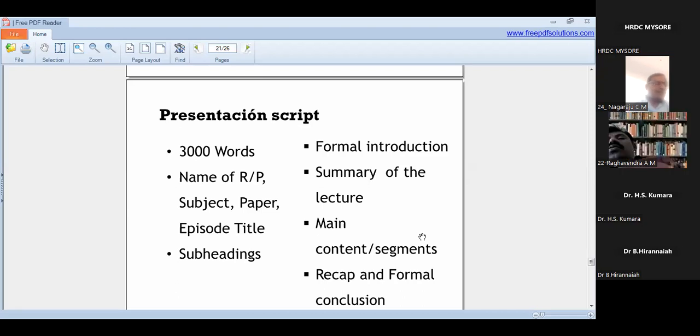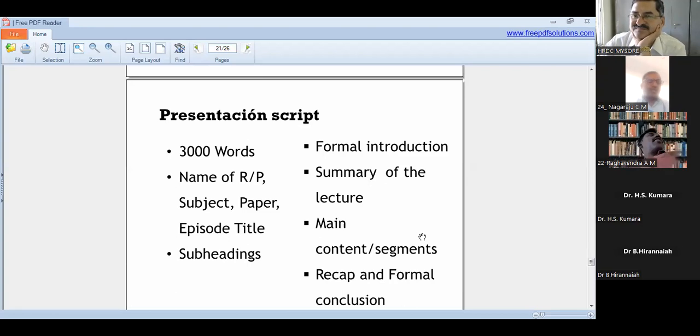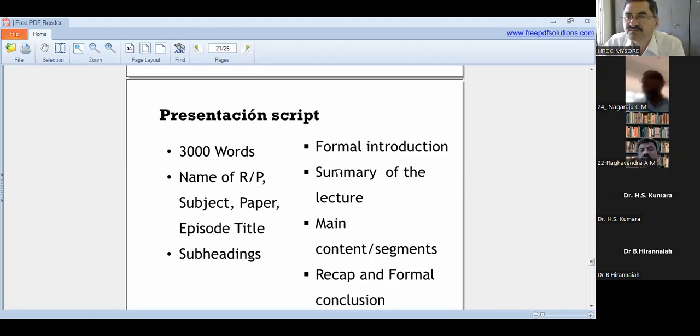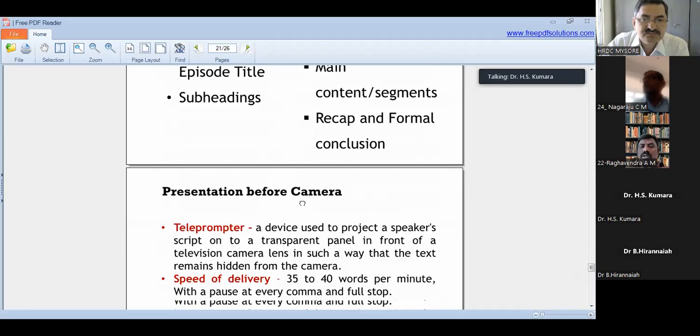I think this is something already you are all familiar with. You should have a minimum 3,000 words in a module, whatever you are delivering. Then also the name of the resource person, subject, paper, episode, subheadings. These are some of the prerequisites. The template is made available. Whenever you submit the proposal, later we need to go for the presentation script. Probably the concerned multimedia center will give the orientation on what has to be done.